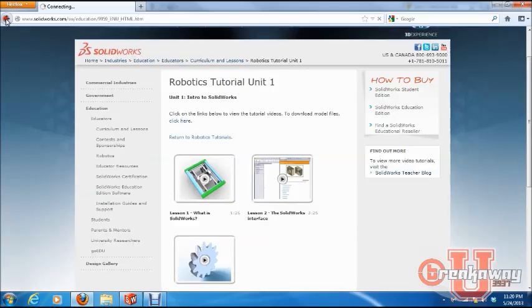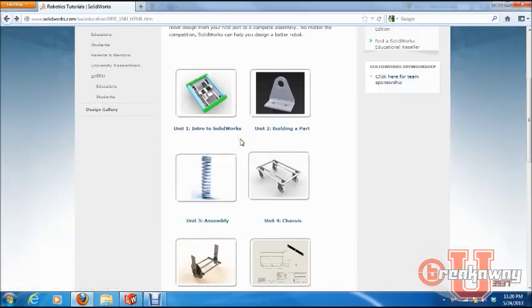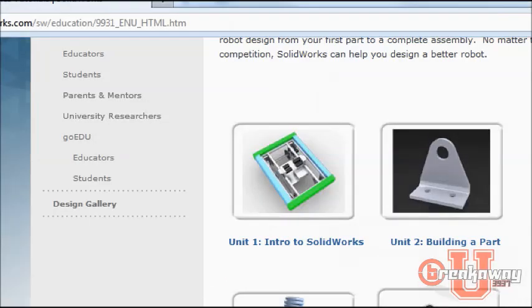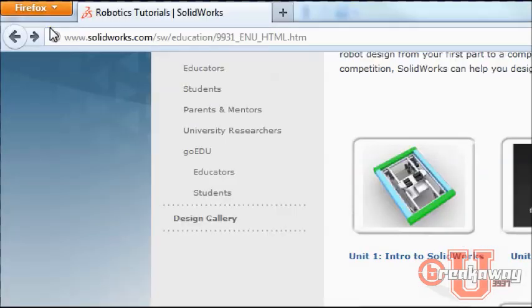Let me go back and let you see the web address here. So let me pause for a second. There's your web address. You can copy that down or use that as well. You can search for it in your Google search engine with SolidWorks tutorials FRC, and you can get through it through there as well.